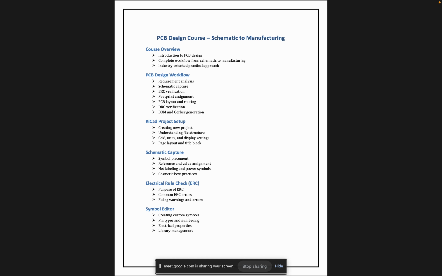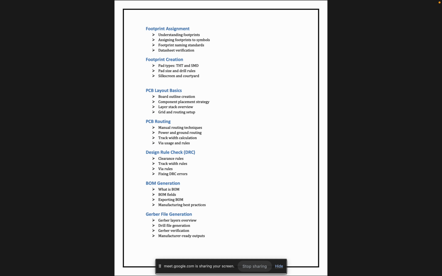There are different types of net labeling also available, like local and global. So how local labels will be done and how global labels will be placed. So yeah, that's the Gerber file generation.